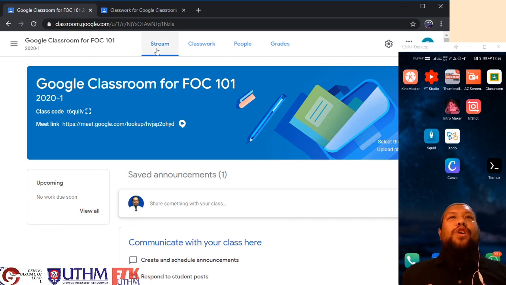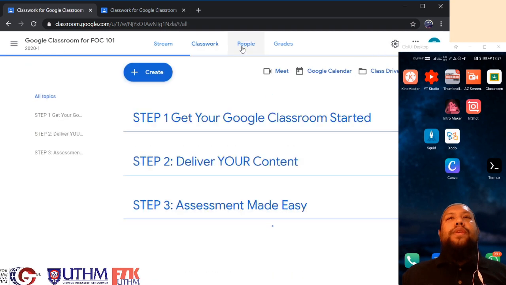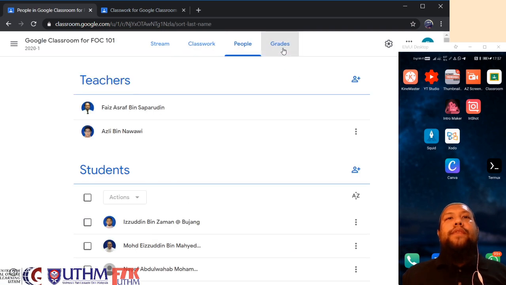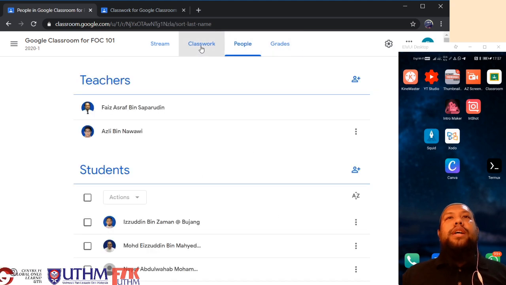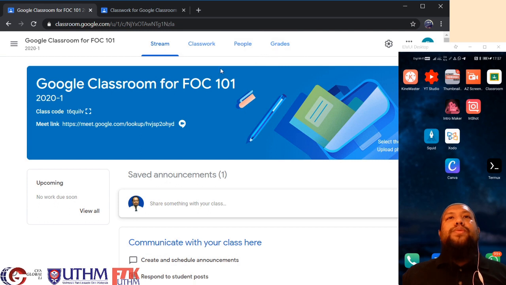Yes. If you look on top here, the tabs: stream, classwork, people, grades. As lecturers, we have four tabs here. We have stream, classwork, people, and at the end here we have grades. Here we can know that we are the lecturers. For the student point of view, I think, if I'm not mistaken, it is only up until stream, classwork, and people, not grades. You cannot grade yourself, isn't it?